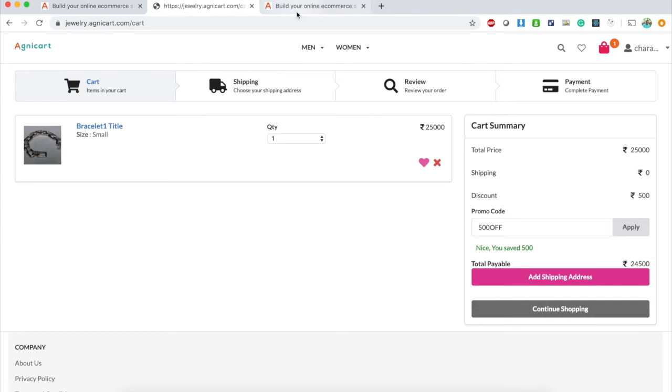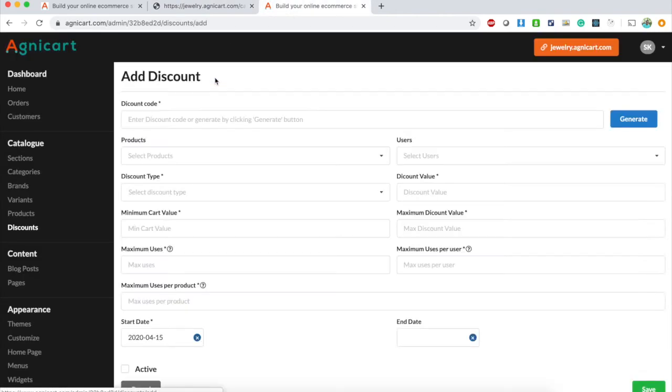Now let me go back and quickly add discount for a percentage to see how that fares. So let's say 20% off, and in this case discount type is percentage, discount value is in this case let's say 600. Sorry, it's percentage, right? So we have to say 20. I'm really sorry about that. And minimum cart value is 0, and maximum discount value in this case let me limit to 600.